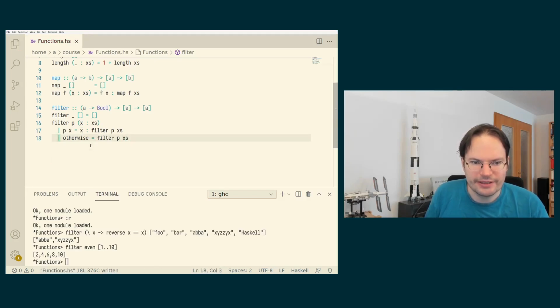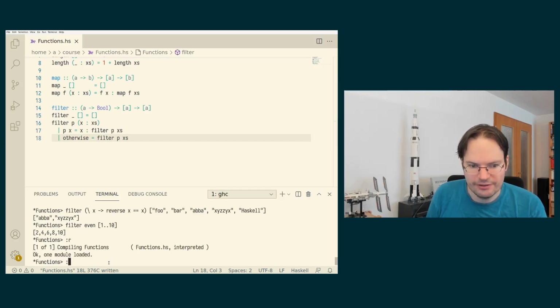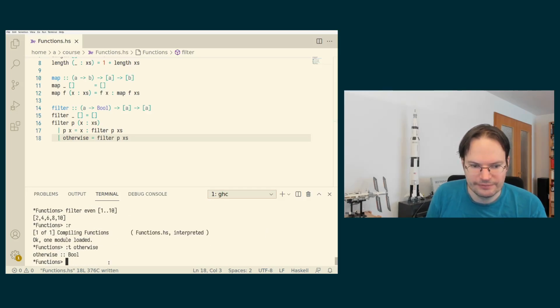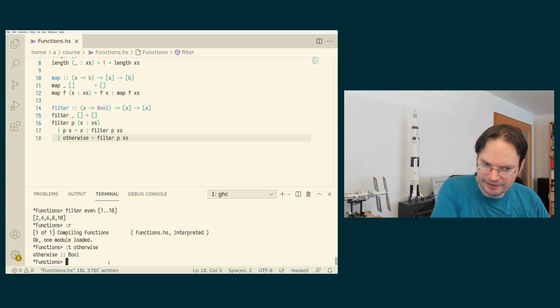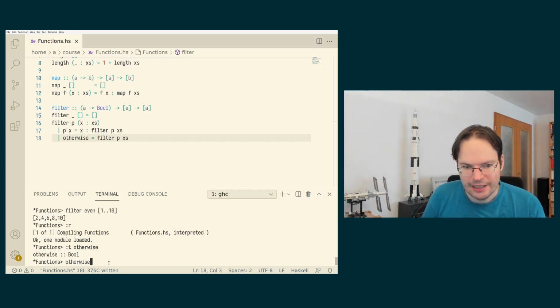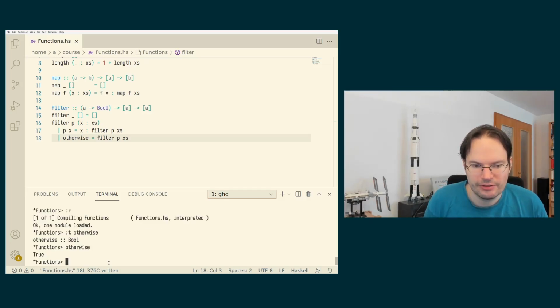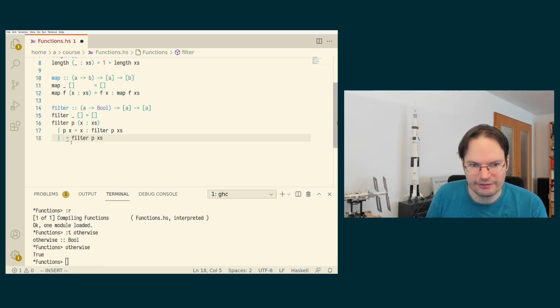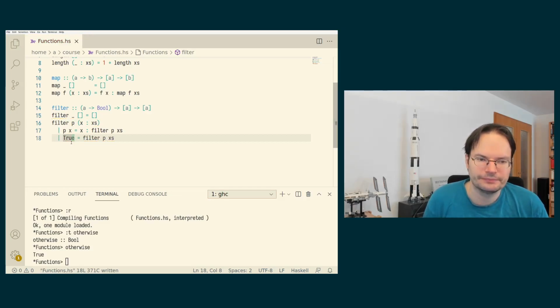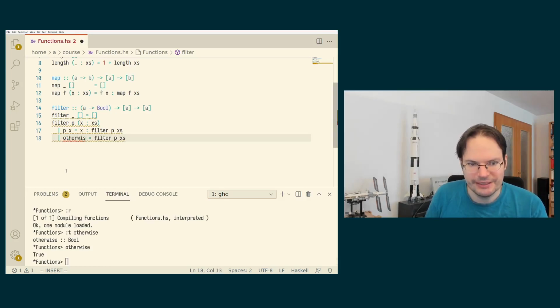Now, what's otherwise? Otherwise is really just a constant that is predefined in the prelude, which is of type Boolean, so it can be used as a Boolean condition. And it is just another name for the constant true. So we could alternatively have written true here. It's a condition that just always succeeds. So then the last case is one that always matches. It's more idiomatic to use otherwise here, but it means the same thing, right?